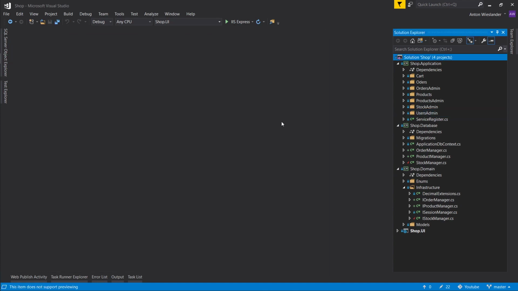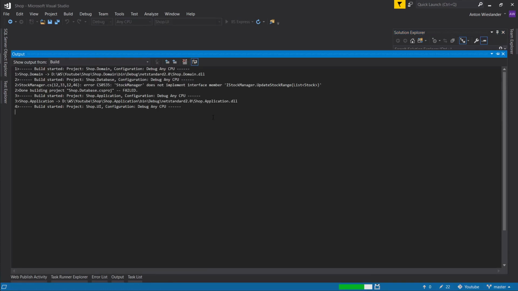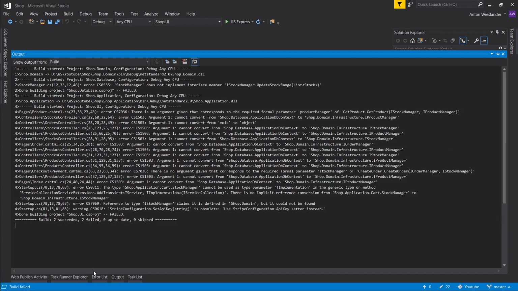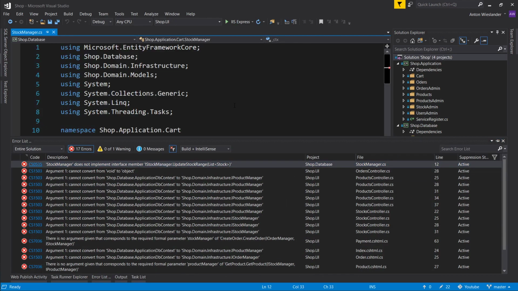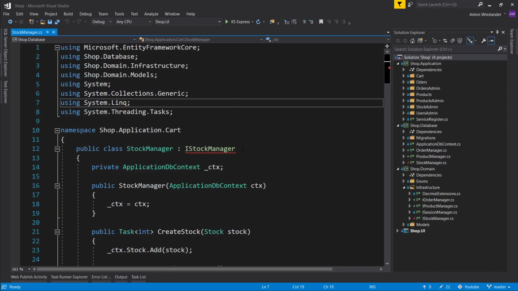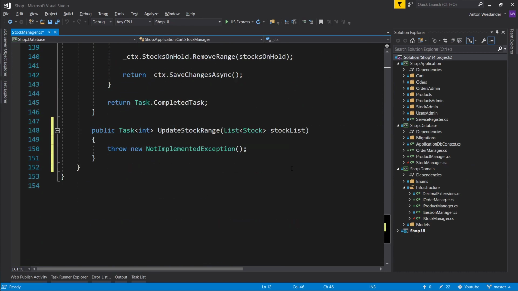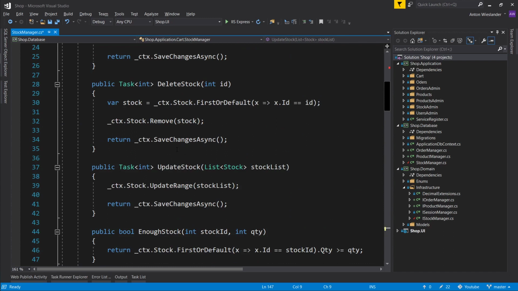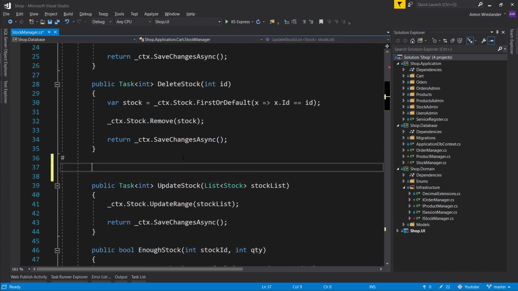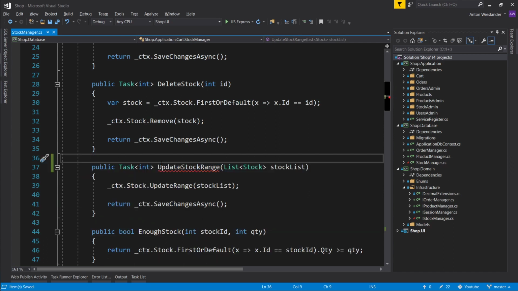Let's make sure our application builds. Pretty sure there's going to be a couple of errors, more than a couple. So let's go into Stock Manager first and see what's wrong. Implement interface. Let's compare this to what we have here. Remove this. Update stock range. Okay, so I didn't update the name. Cool. Remove that.